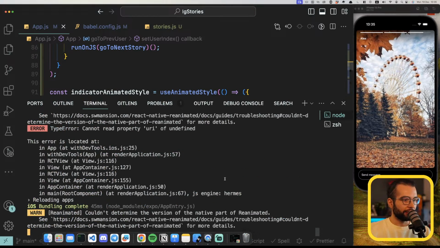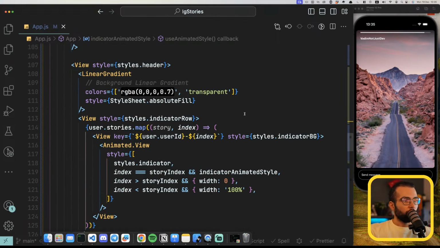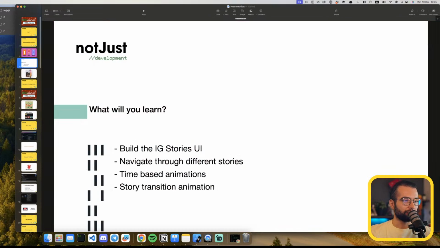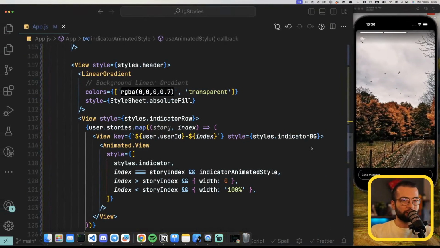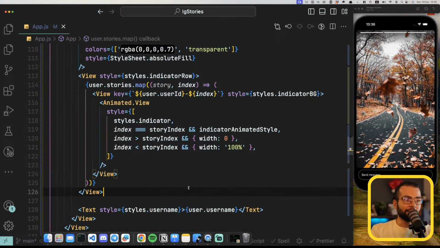Okay, let me go ahead and do what? I'm a bit lost. We want the cuboid animation, or I don't know how it's called, a 3D animation when we move from one user to another. That's gonna be fun, you know?